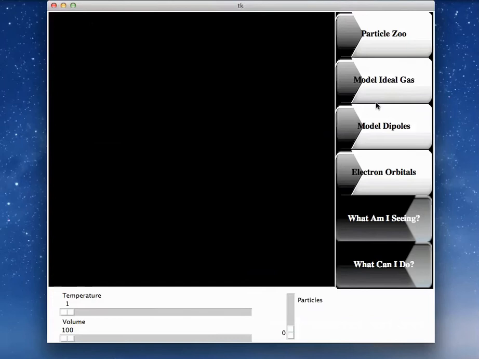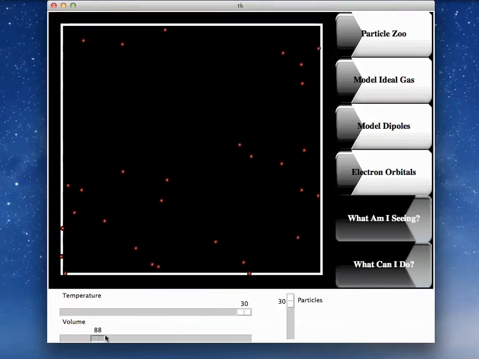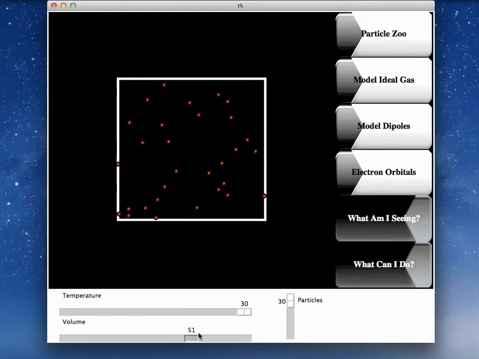The next simulation is an ideal gas. You can learn more about it in these buttons. It works very similar to the previous one. We can increase the particles, but we have two more parameters. We can actually increase the temperature. Now the particles are moving much faster, and we can also decrease the volume of the box. So we can do that.